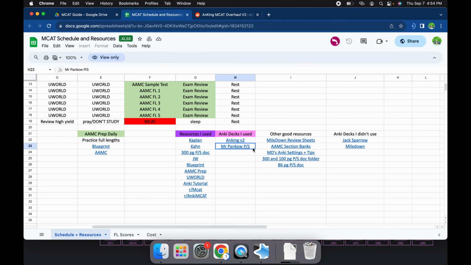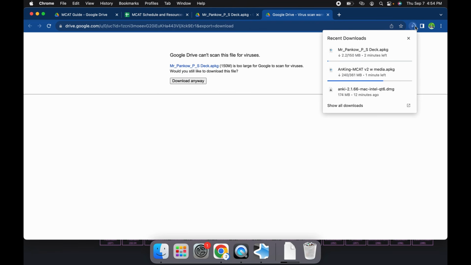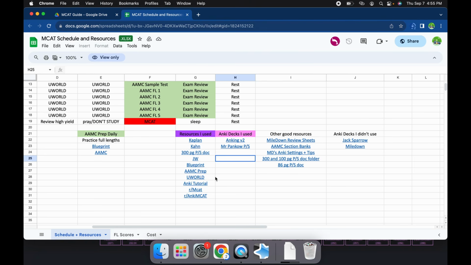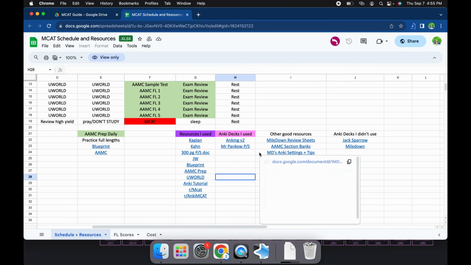While we wait for that to download, the other deck that I'm going to be using is the Mr. Pankow Psych Soch deck. What this is, is specifically for the Psych Soch section. This deck follows along with the Khan Academy Psych videos, and I'll talk more about that later. But I'm going to download this deck too. This is the other deck that I used. In addition, on this page here, you can see linked, we have the Anki tutorial, as well as Miles Down's Anki settings plus tips. So you can check those out there.